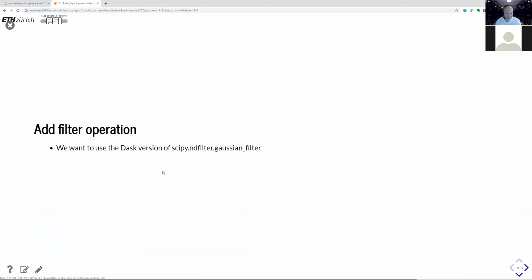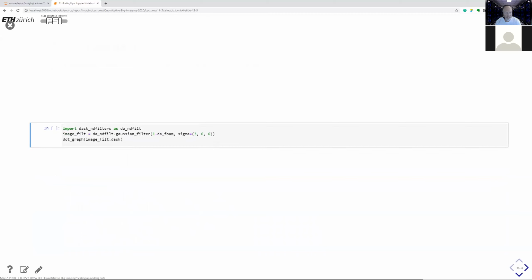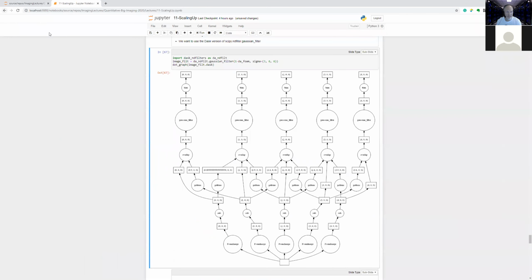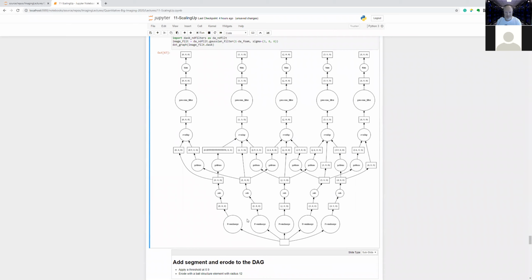And now we want to add a filter operation, and now we use the Dask version of SciPy's ndimage Gaussian filter. And in that, we can see that it looks essentially the same. And we want to flip the values and look at the graph for that. It's turning pretty big actually now. I need to go back. You can see here that the full graph is a pretty big one where we have split out the different images, and on each chunk now we apply a Gaussian filter.